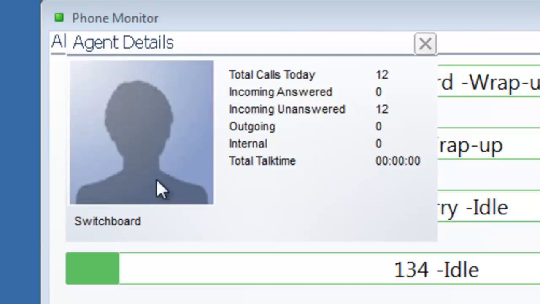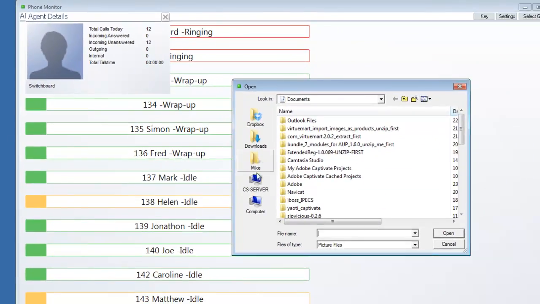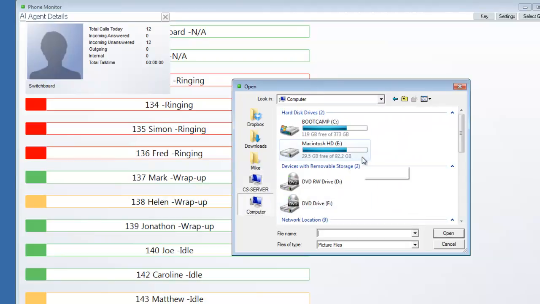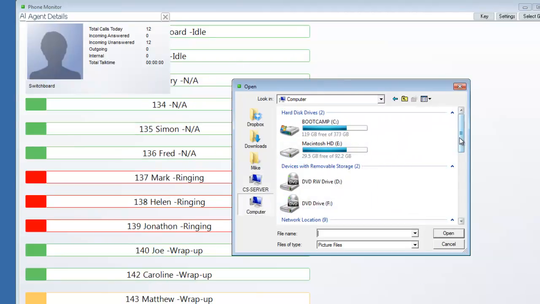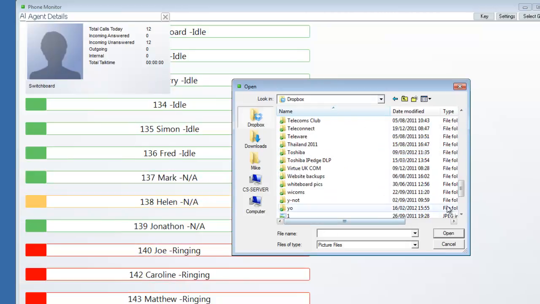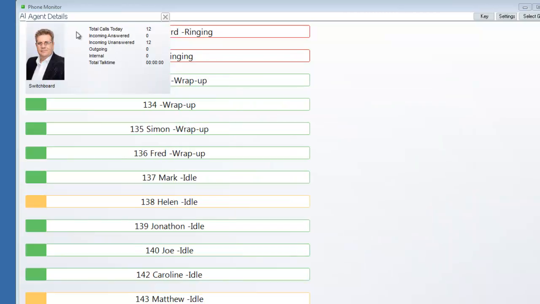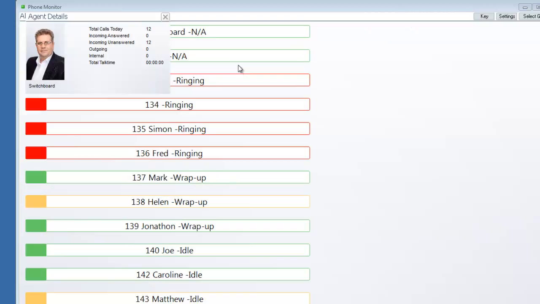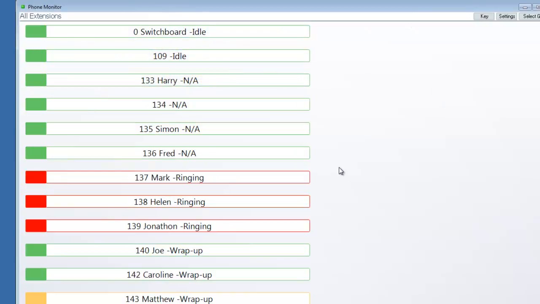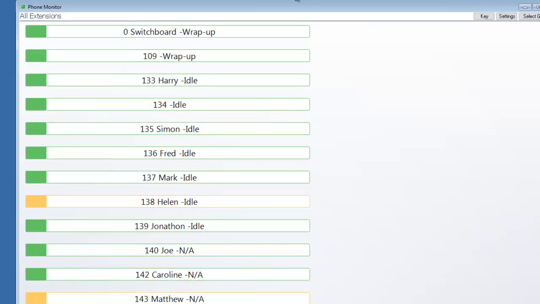We can also add a picture here. To update a picture, simply click on it and it will bring you up with a dialog where you can browse for a picture. I'll grab Trevor there, and then that will put Trevor in the picture for the switchboard, and that runs throughout the software. So in some of the screens later on, you'll see that the picture is actually available in other places when it comes to some of the statistics.